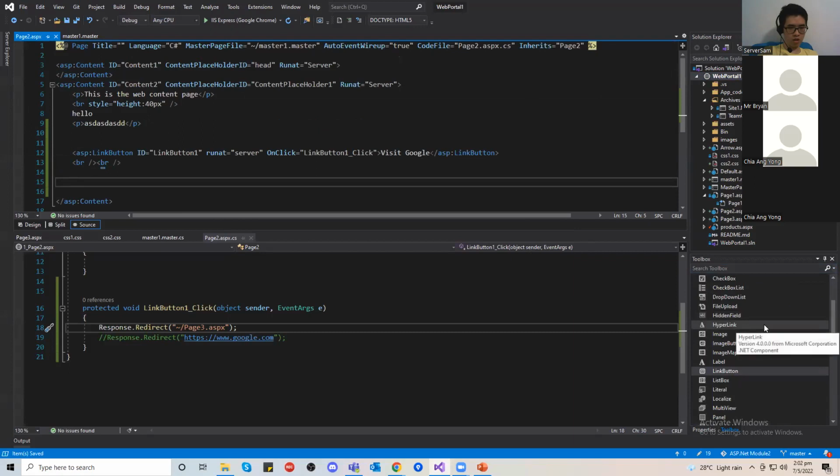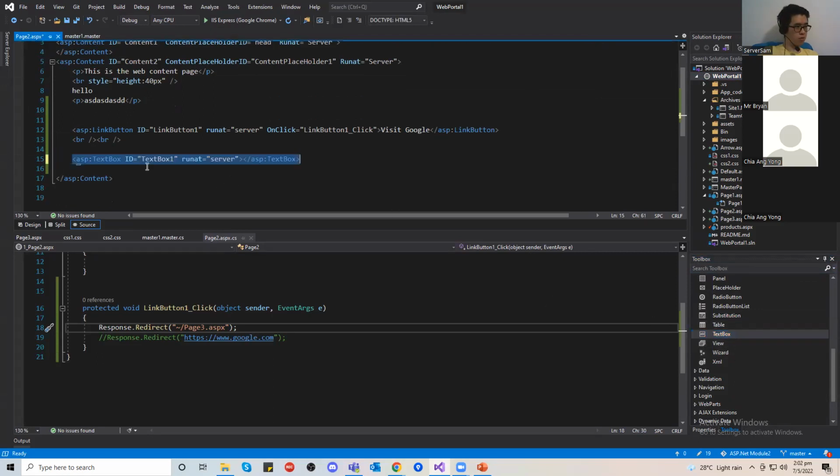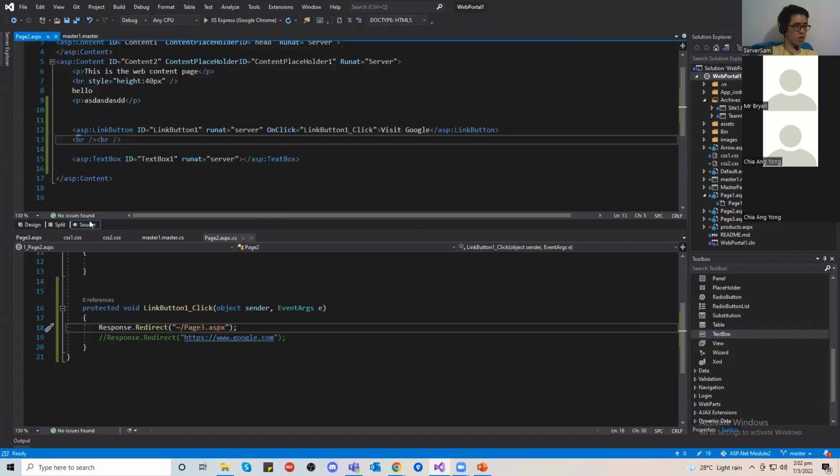In your toolbox, can you all find text box? It should be alphabetical, so text box is T. Just pull it out and bring it to your page 2 or your default page, whatever. If you see in your design, it'll just be a normal text box.